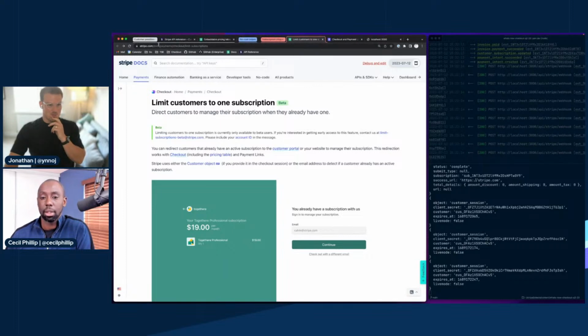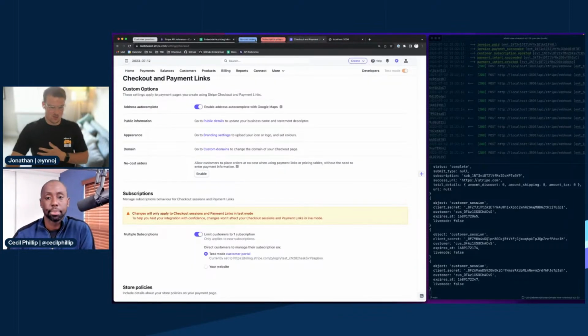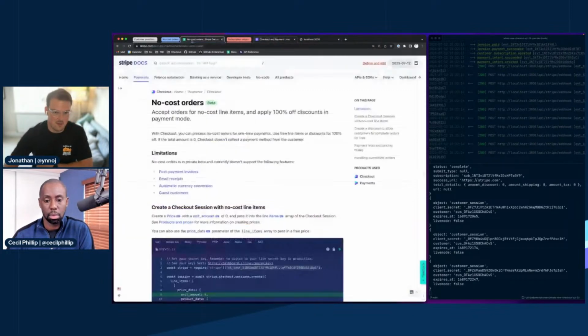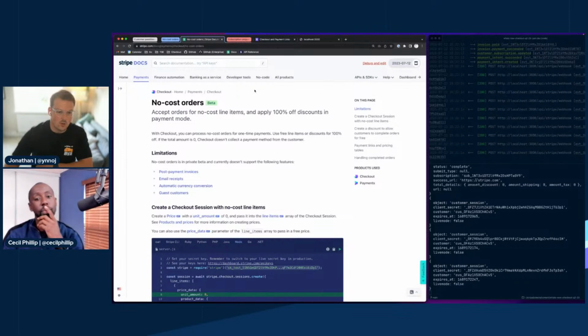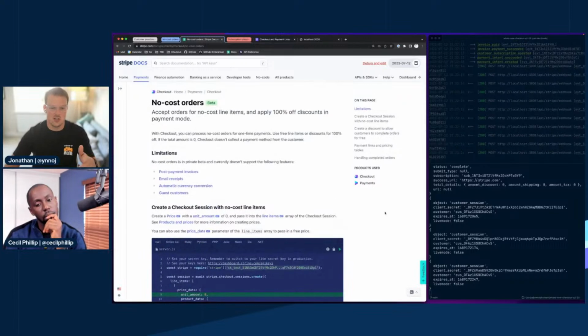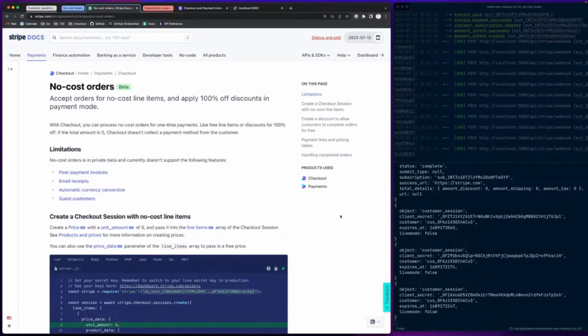So we've talked about customer pass-through with the pricing table. We spoke about subscription uniqueness. The last one I want to talk about is something that a lot of people have asked for a long time, and that is no-cost orders. Currently with checkout, there's a limitation that prevents you from checking out when there is no total due. In mode payment sessions, I should quantify. You can obviously check out in a subscription session if you're applying a trial, for example. But in a payment session, right now, you can't have a zero amount.